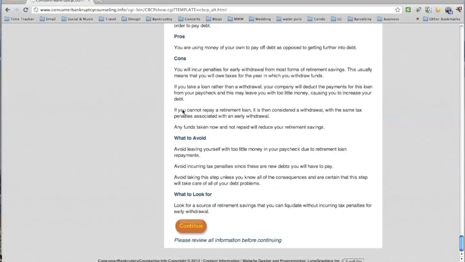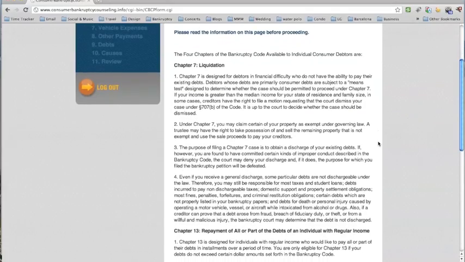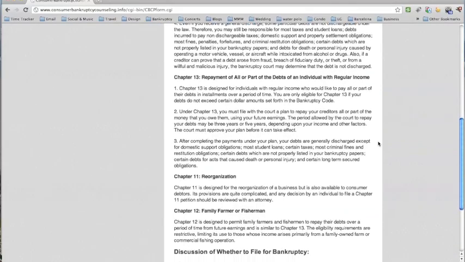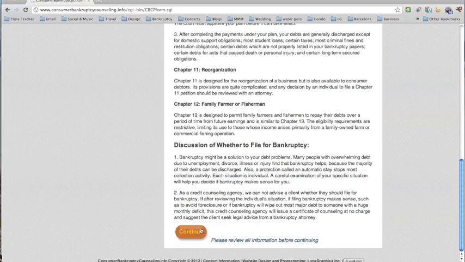Once you click Continue, we break down the different types of bankruptcy, Chapter 7, 11, 12, and 13. Now you know what you're doing and you're ready to move on to the data input session. Click Continue.